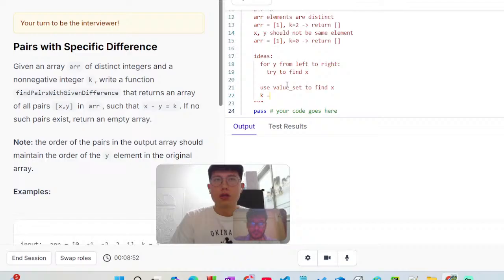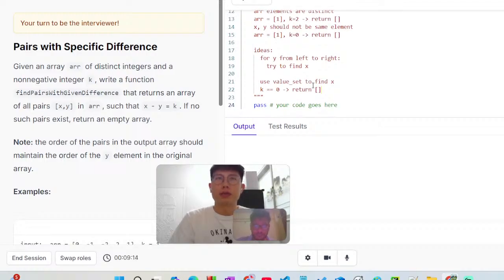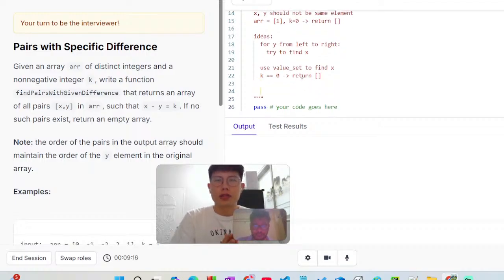I think when k equals 0, I always return an empty array, because I cannot use the same element twice. Okay, I think that would be my plan. So if everything sounds reasonable so far, I can try to estimate the complexity.